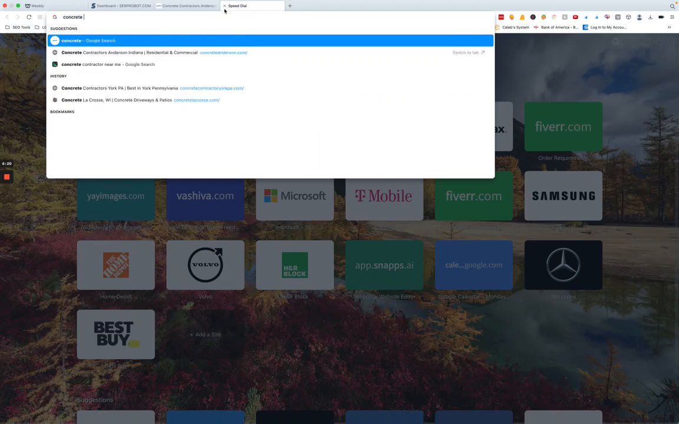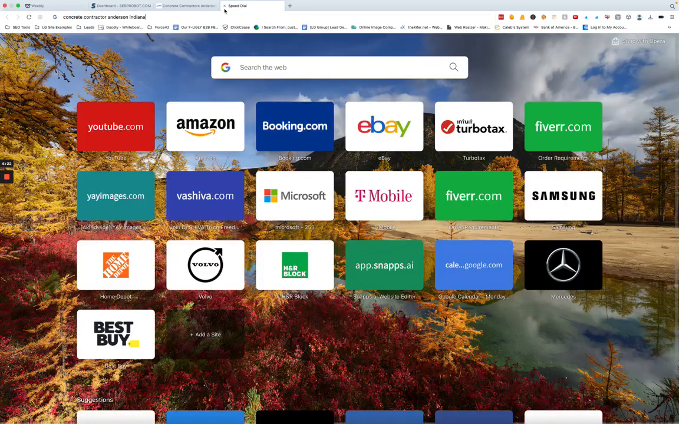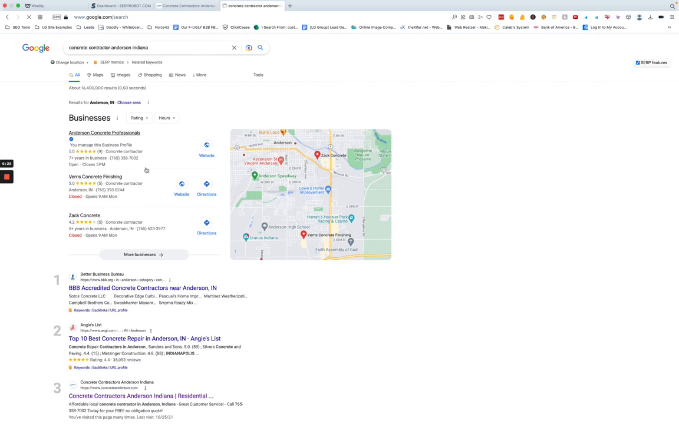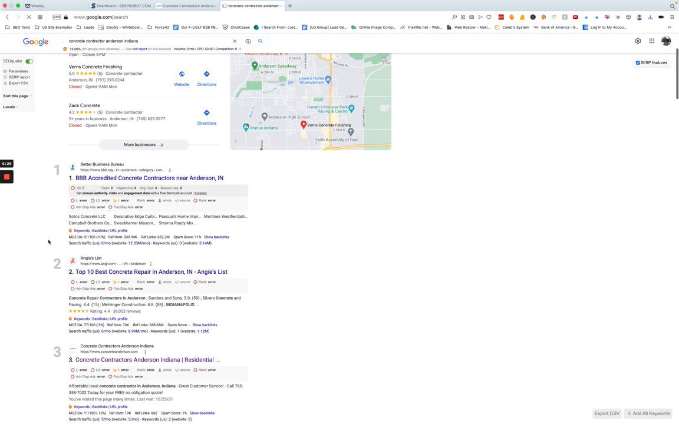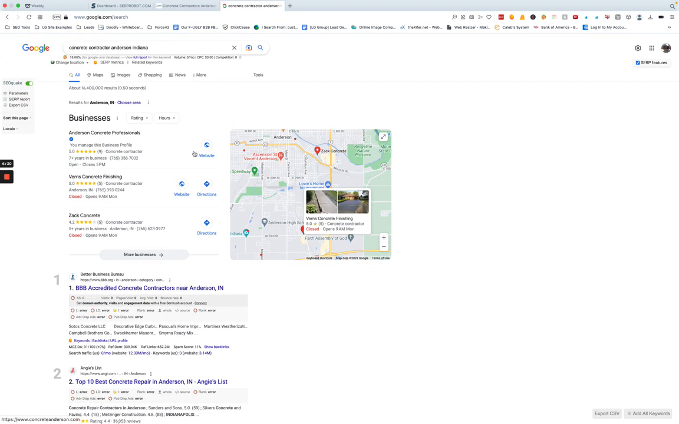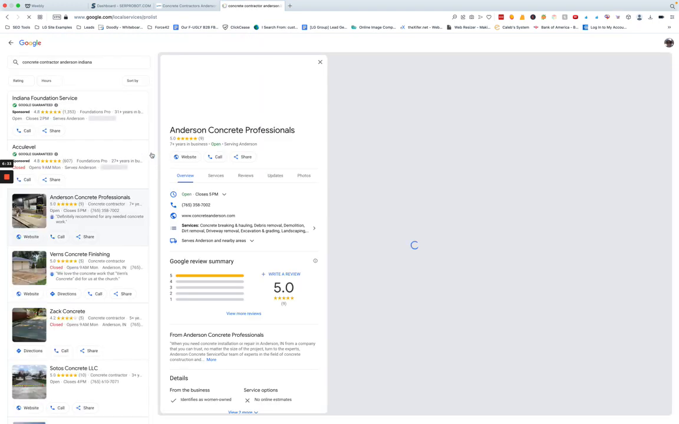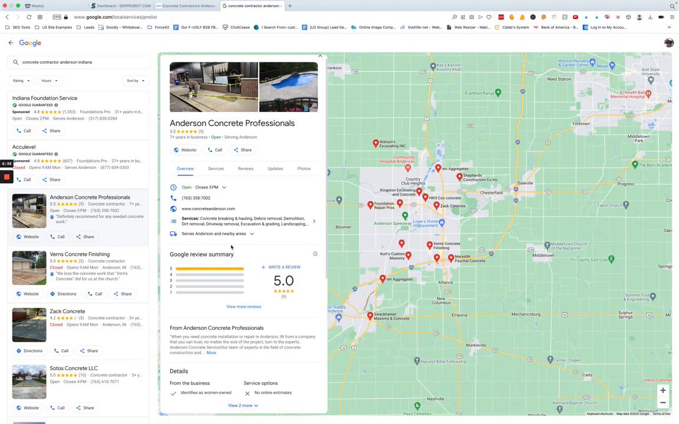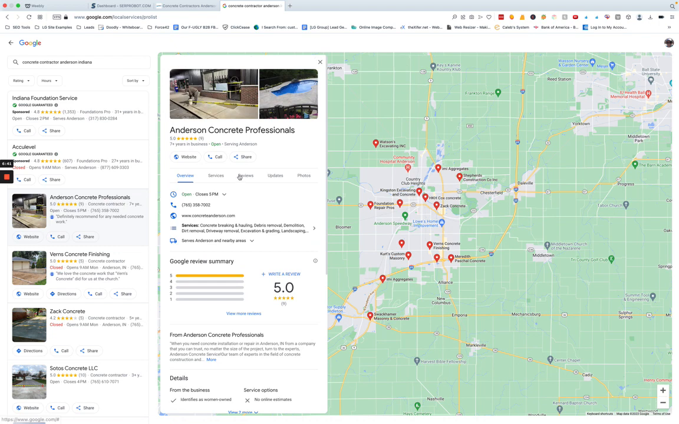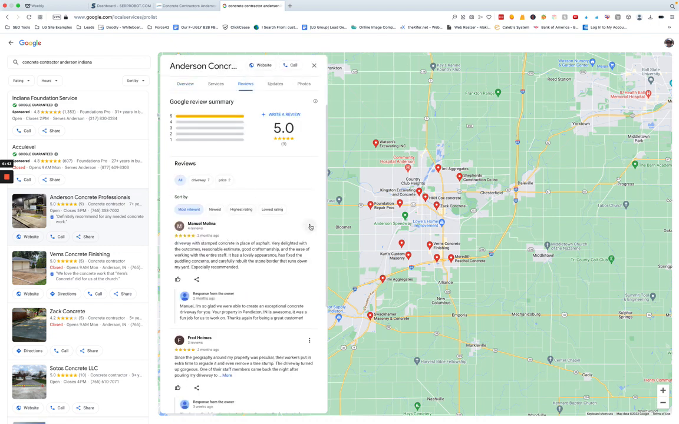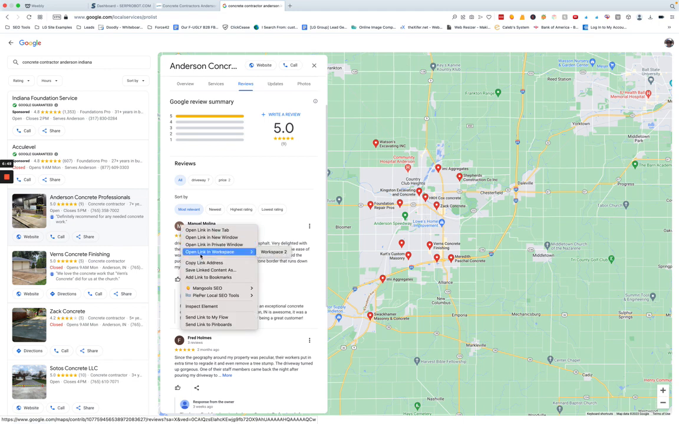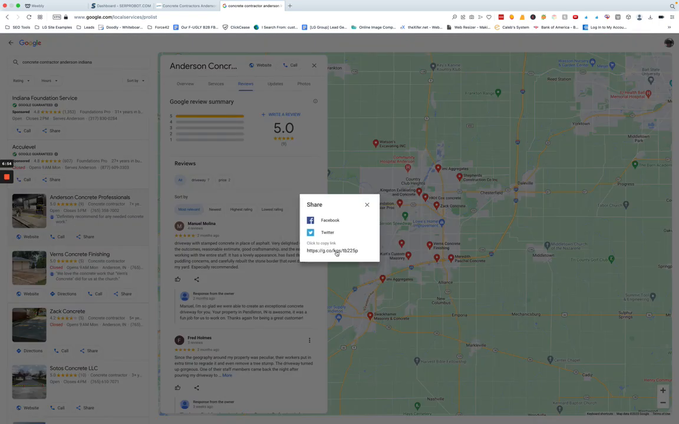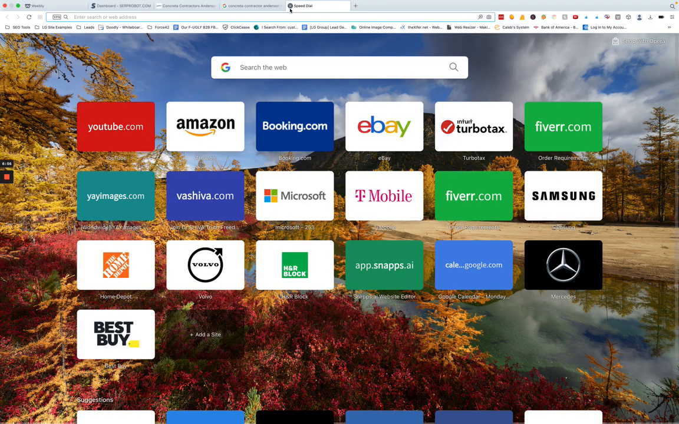So if I do Indiana, let's see. Yeah, so I'm working on this, but if I go click into here, I'm just going to show you the way I got that URL of the review. So click into GMB, and then I want to click on reviews. So right here is where I got the URL. So I did, let's see, actually no, it was within. So share, click the share link, copy it, paste it.